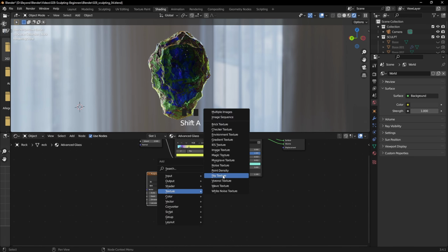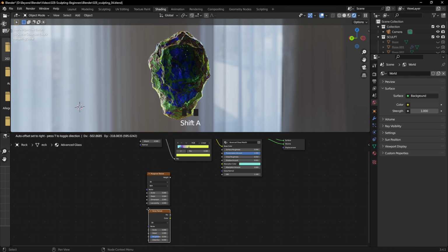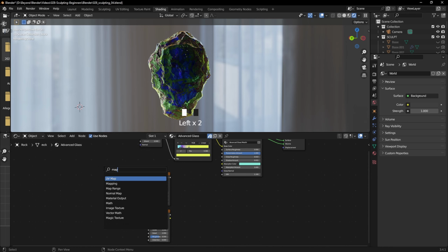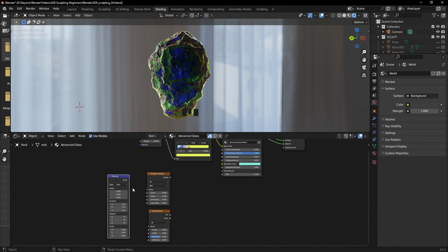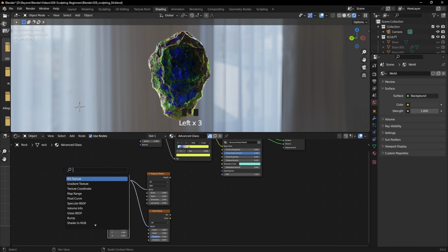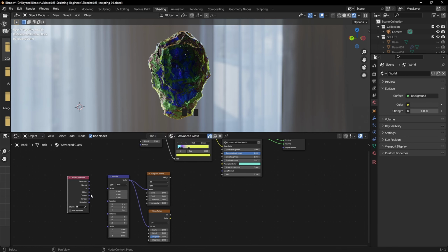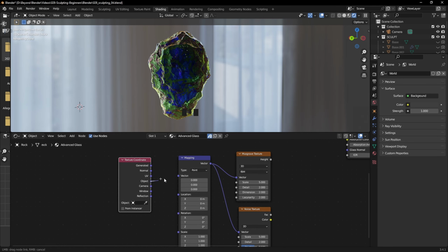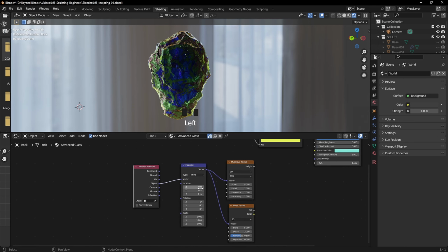What I'm doing now is adding a Musgrave texture and a noise texture. I'm going to mix these two together. Control Shift, right click and drag over the 2 nodes to mix them, or simply add a mix node, so it's probably easier actually. And I'm going to add a mapping node and, if I can find it, a texture coordinate node, and I tend to use the object as the vector.